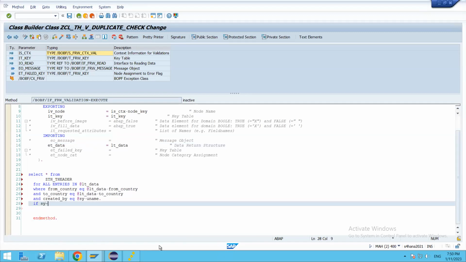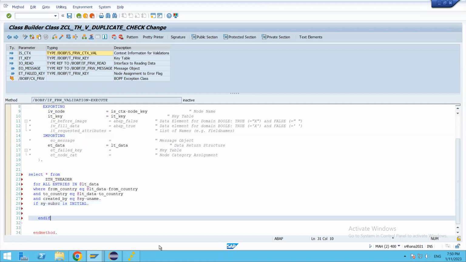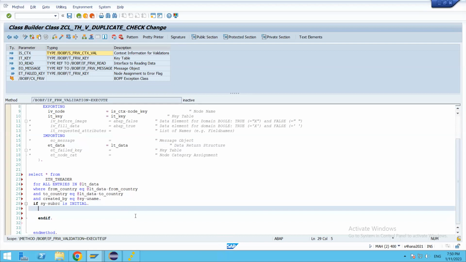And if the size is initial, then I'm thinking the user has already raised a request between these countries, but in general this is not how the decision will be taken. It is according to the business requirements, right? So the dates and everything also have to be matched. If the from date on the two dates is the same, or some certain criteria.